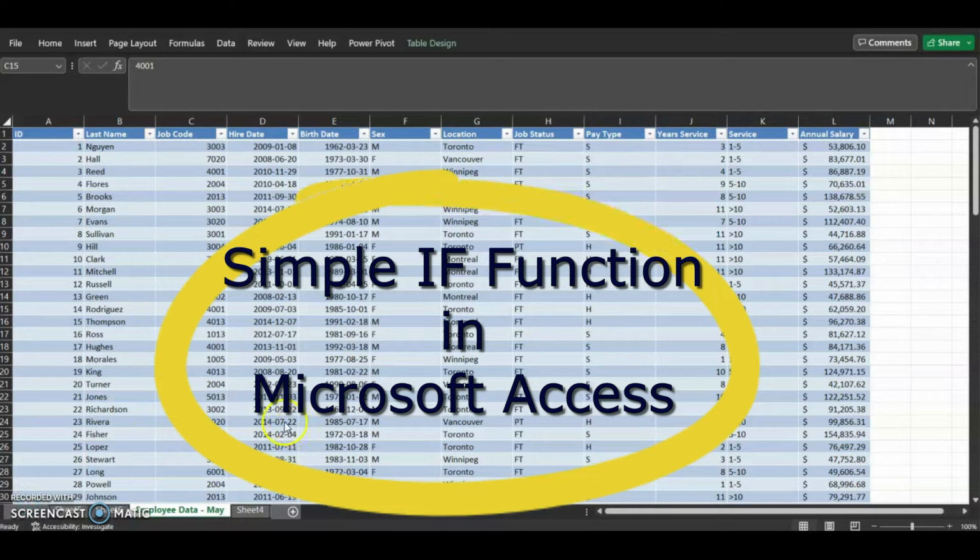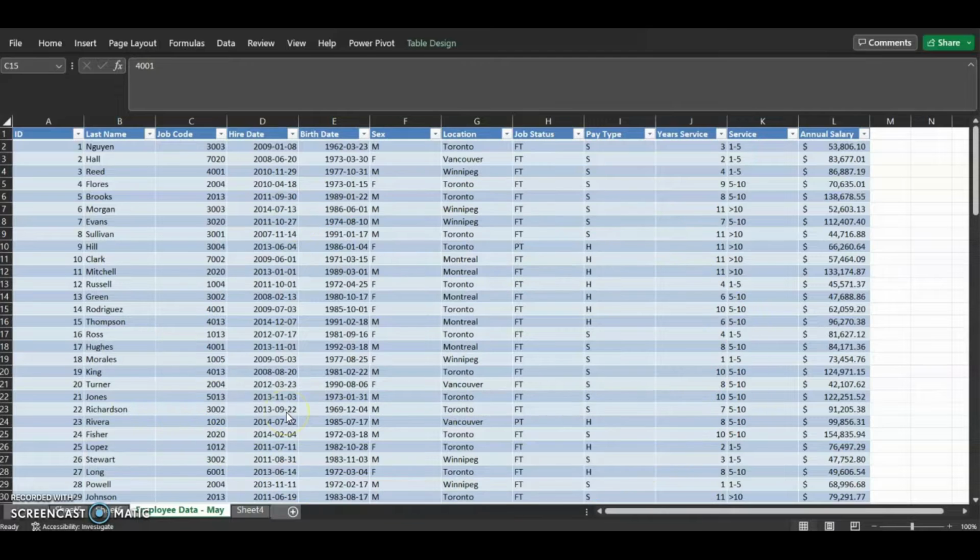Hi there. In this video, I hope to demonstrate a bit about formulas and functions in Excel. And this will be like a starter session. Maybe I'll touch on the if statement also, the if function in Excel.